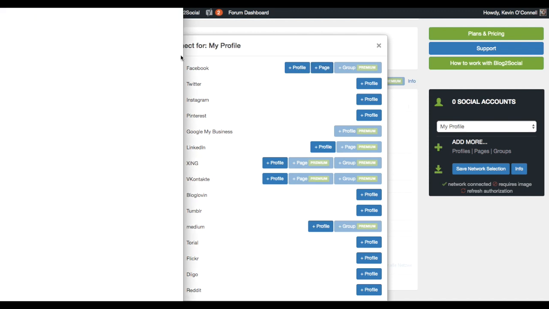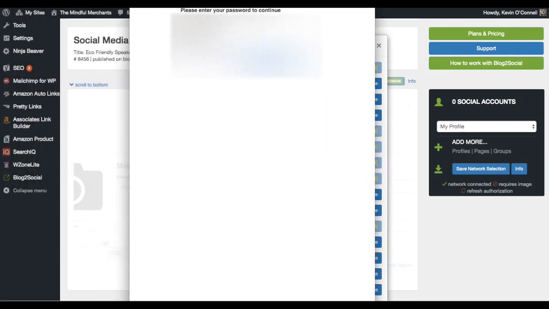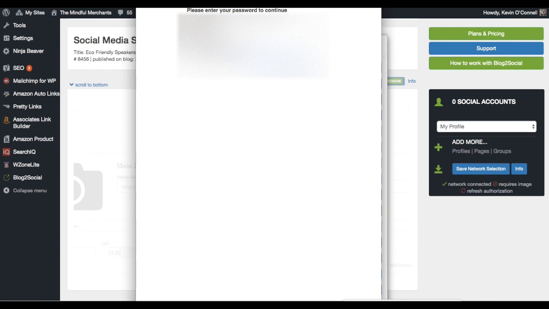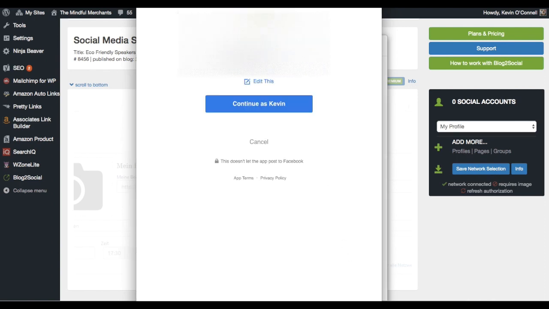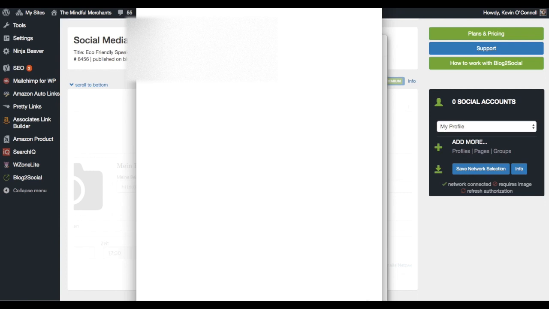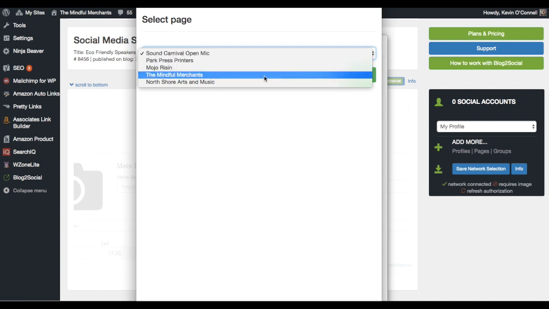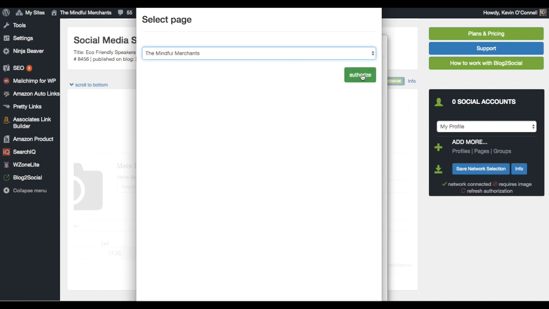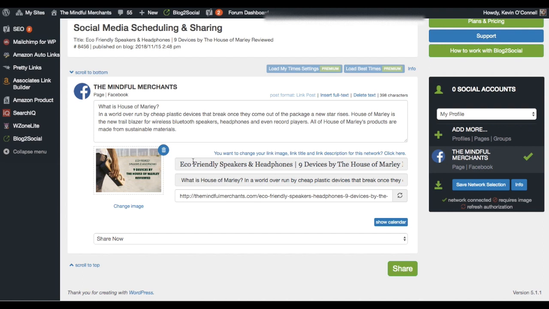So I'm going to say page for Facebook. It's going to prompt me to sign in. It's going to ask me if it's okay to take all my information. I'm going to say yes. It's going to ask me to pick a group. I'll say the Mindful Merchants. We're going to authorize. All right, and now it creates an automatic post for you.